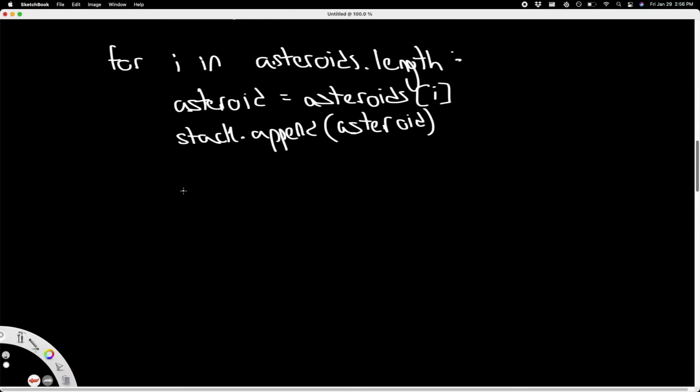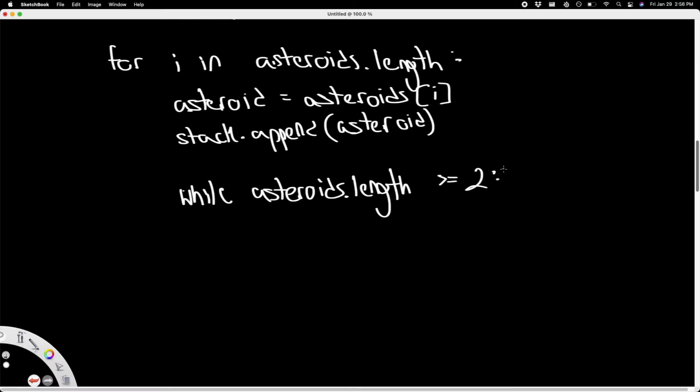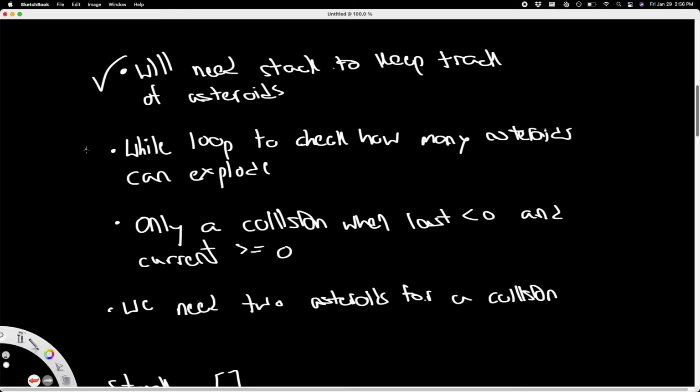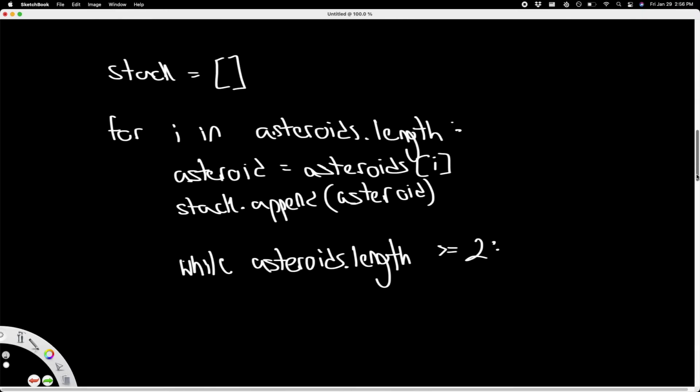Now, we can do while the length of the stack is greater than or equal to 2, we can start our work. Perfect. So now that means we got rid of this while loop. We already implemented it. And we're already checking that we have at least 2. Now what we need to do is this collision. Check if there's a collision or if there's not.